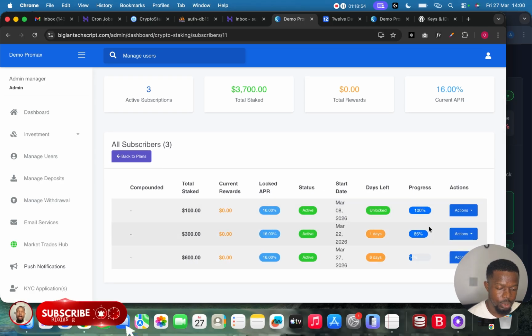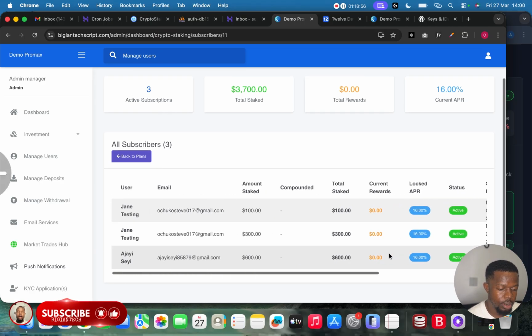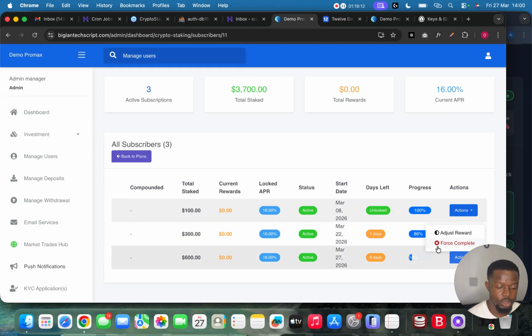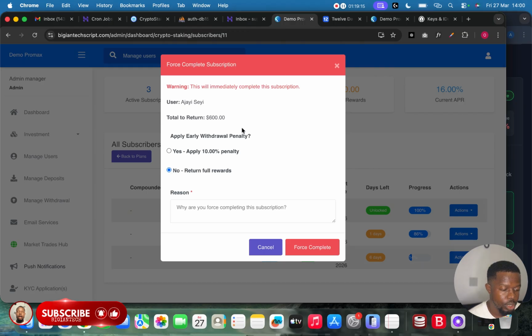Okay, now this is for some days, so you can see the progress section. So after some days, you unlock the full information. Let me just say force complete, for instance. Now we're forcing this to complete. This will immediately complete the subscription. Apply early withdrawal penalty of, okay, now return full rewards. Then I'll click force complete.